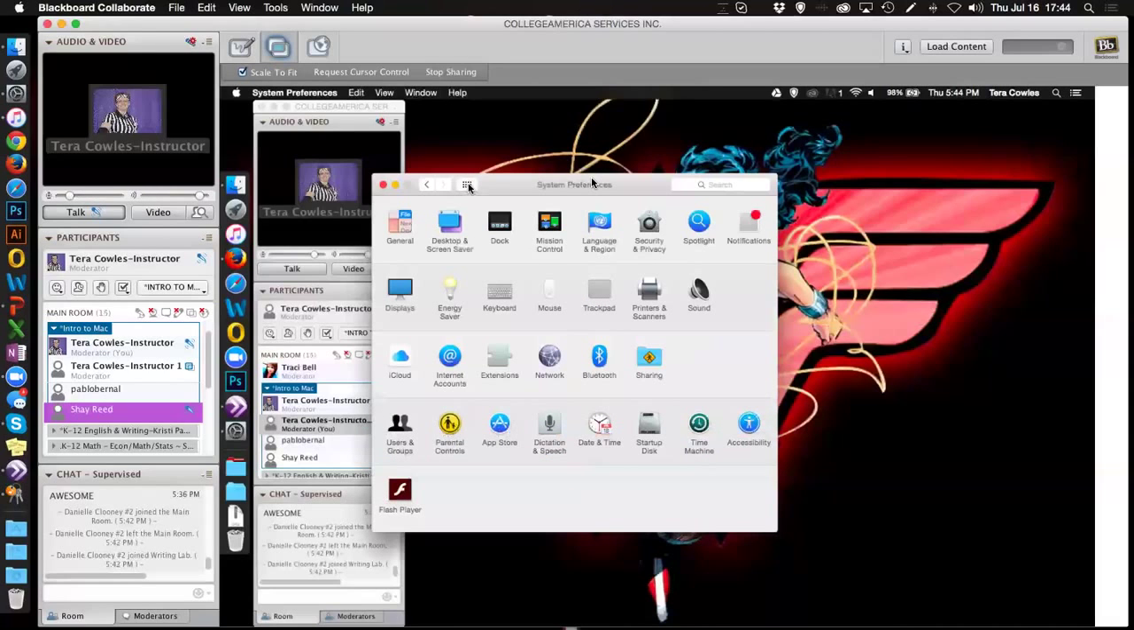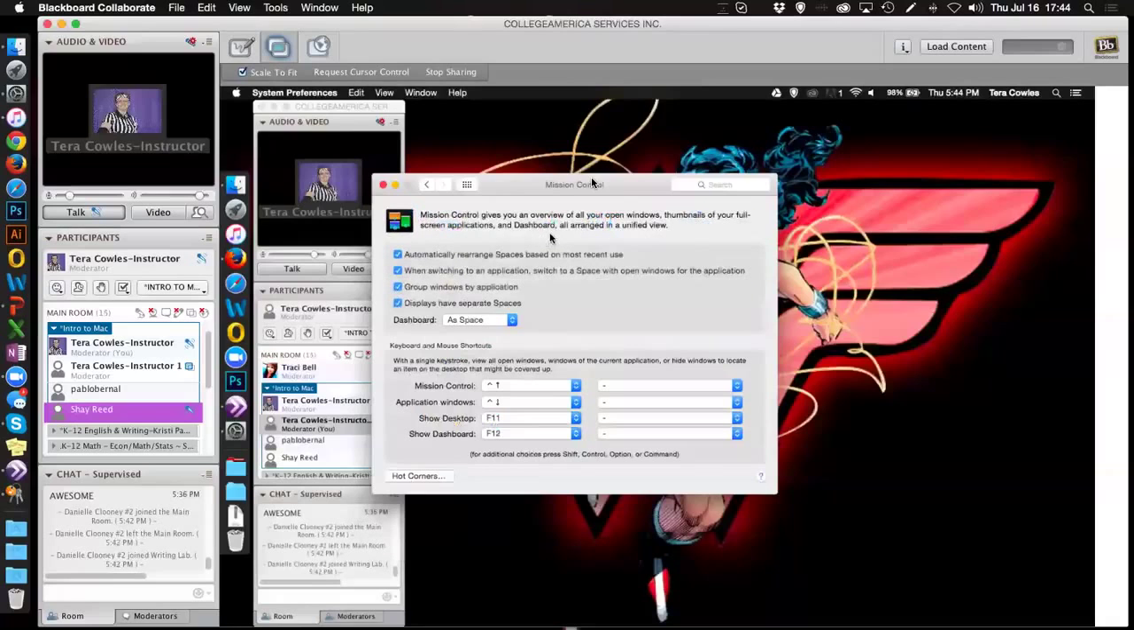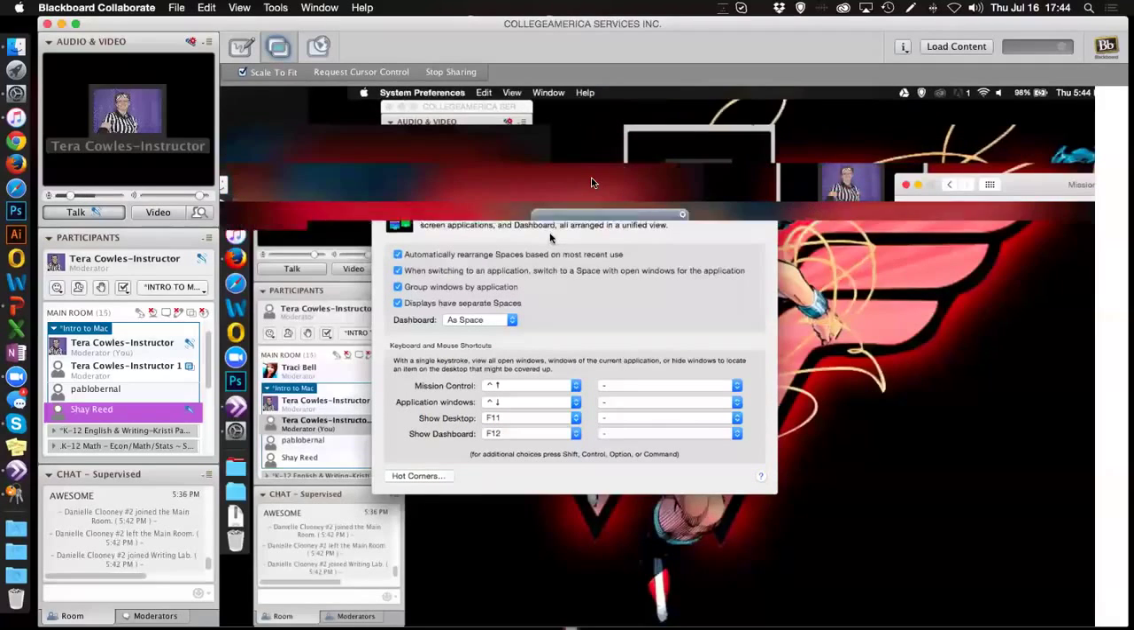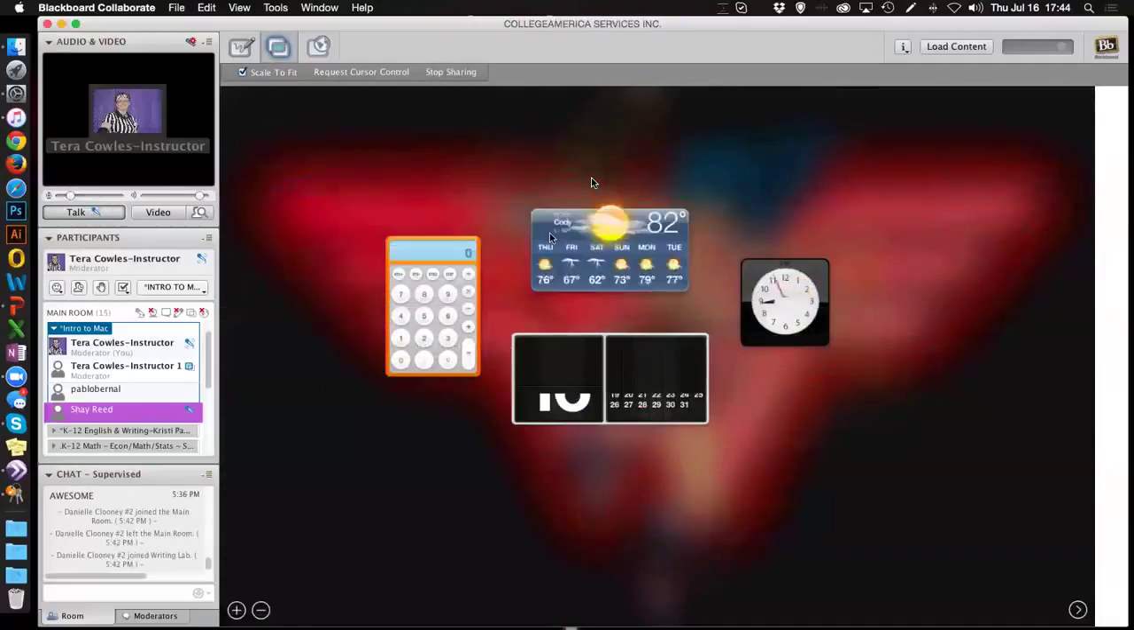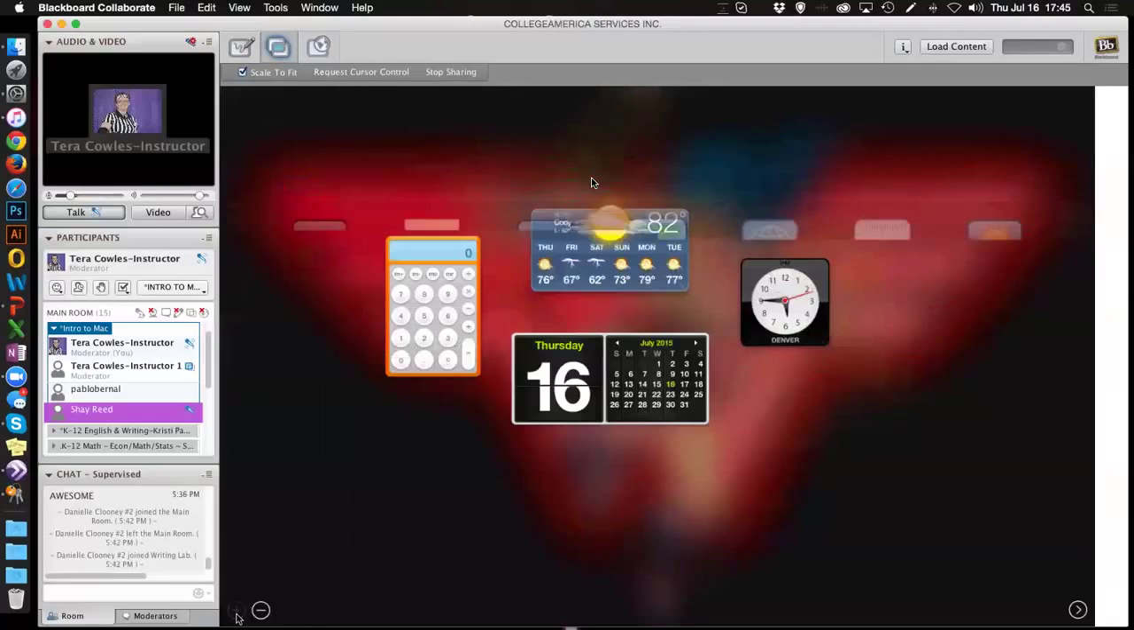Let's see here. Mission control. That's something you can go in and play around with. Let's see if I can do this. Yeah, it's a 3-finger swipe, and it brings up some apps that you can add. So I've got my weather, a calculator, the calendar, and a clock for different time zones. So if I needed to, and I probably should, I could go in and add extra clocks or a time zone converter.